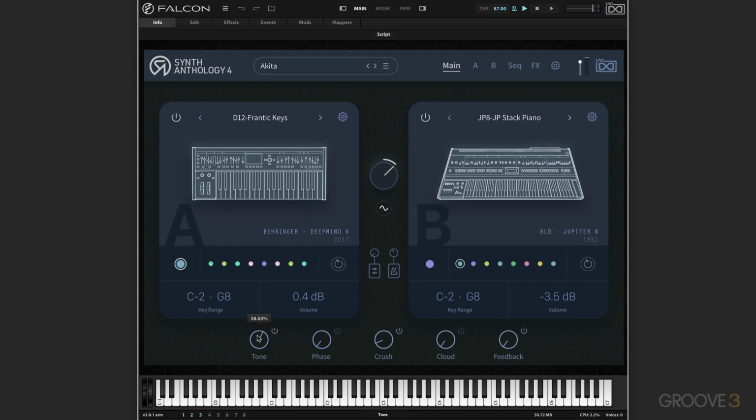And then at the bottom we have some overall sound shaping macros. I can add some phase shifting, there's a power button. Some distortion. Cloud is a nice kind of shimmer reverb. Overall tone control. Feedback, which can be interesting, especially for note off when you stop the sound.